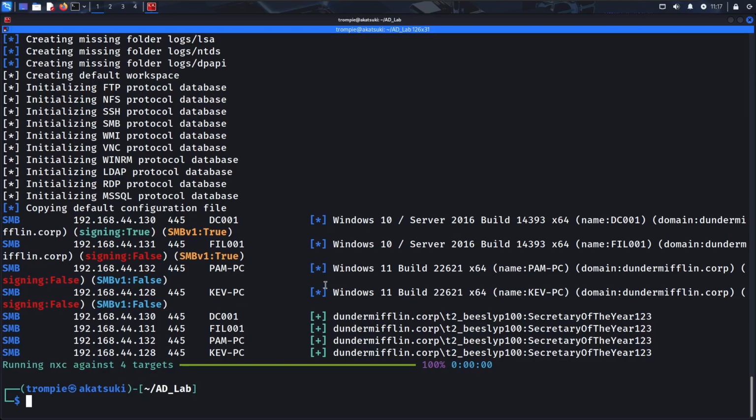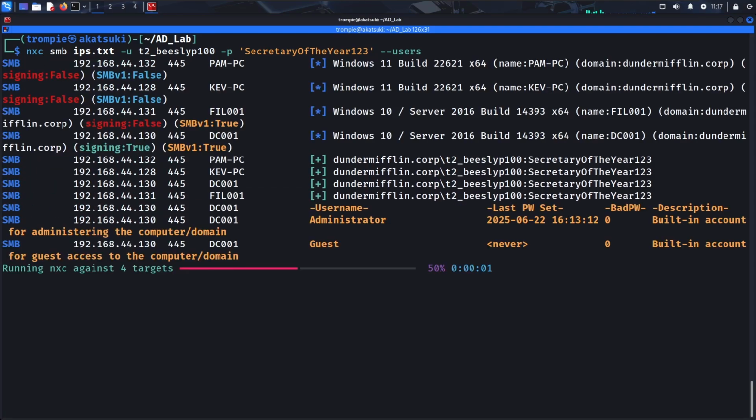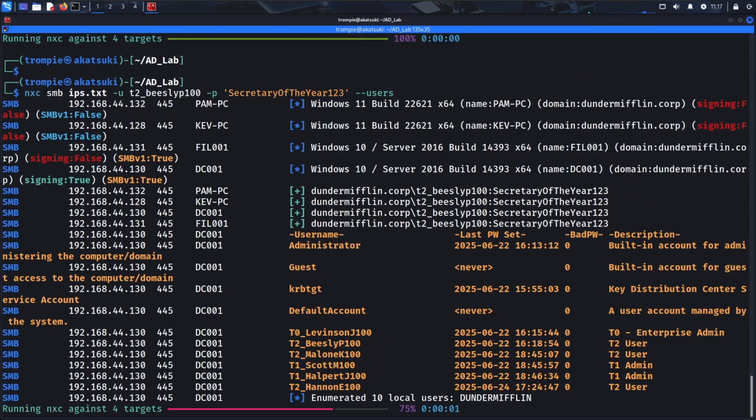So what we can do now, there's a few things. Let's say we run that again, but if we run it with --users, we can see some users here. We can see there's a T0 user, and they've nicely named it for us, Enterprise Admin.